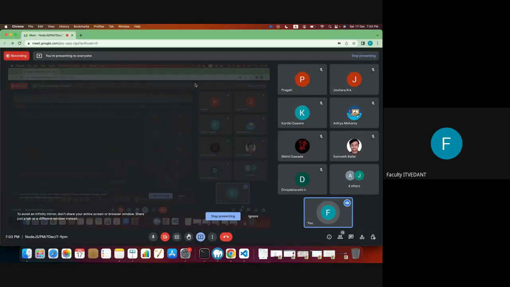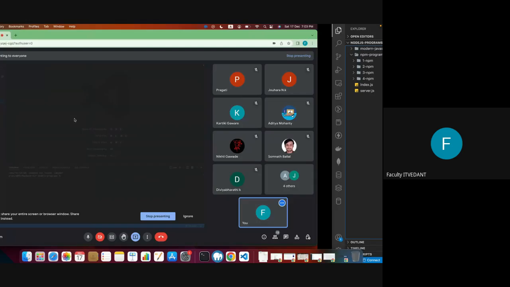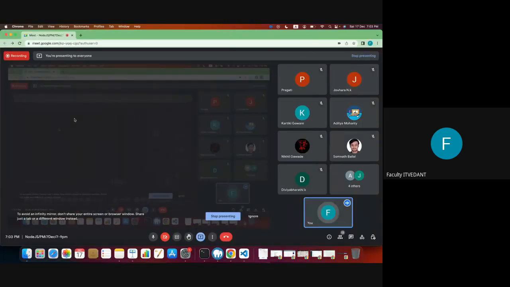Install packages, uninstall packages, update the packages, and then your npm modules and npm scripts, how to run those npm scripts, and all we saw about it.